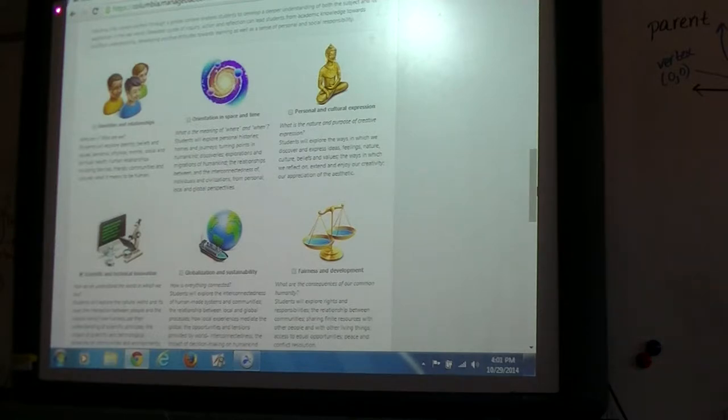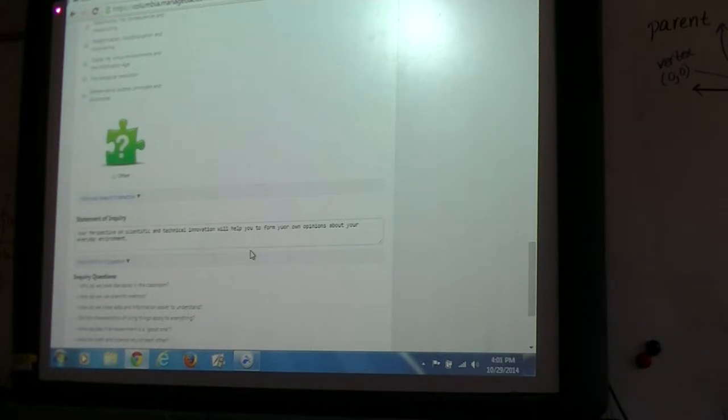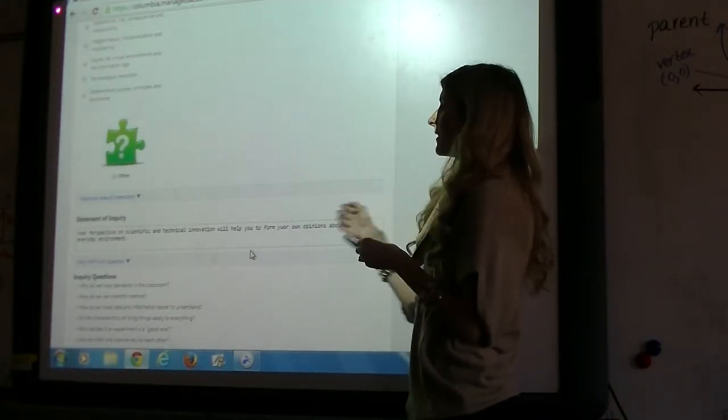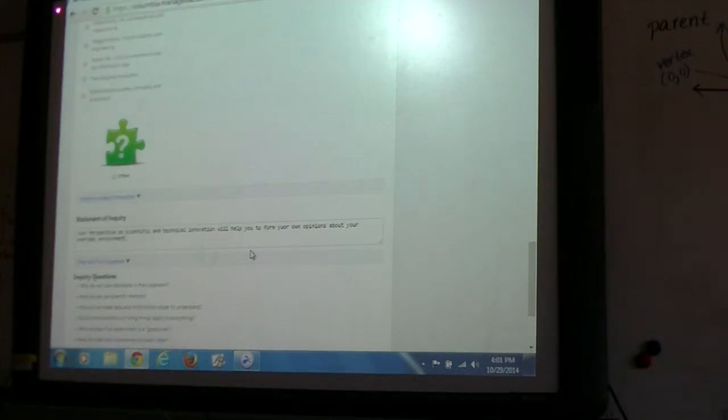Now, this is the second hardest thing about a unit, to make your statement of inquiry. So between all those words you just picked, you need to make a statement. And this is the big deal for MYP. This is what's going to force you to take how you would normally teach this subject or this topic and teach it the MYP way.